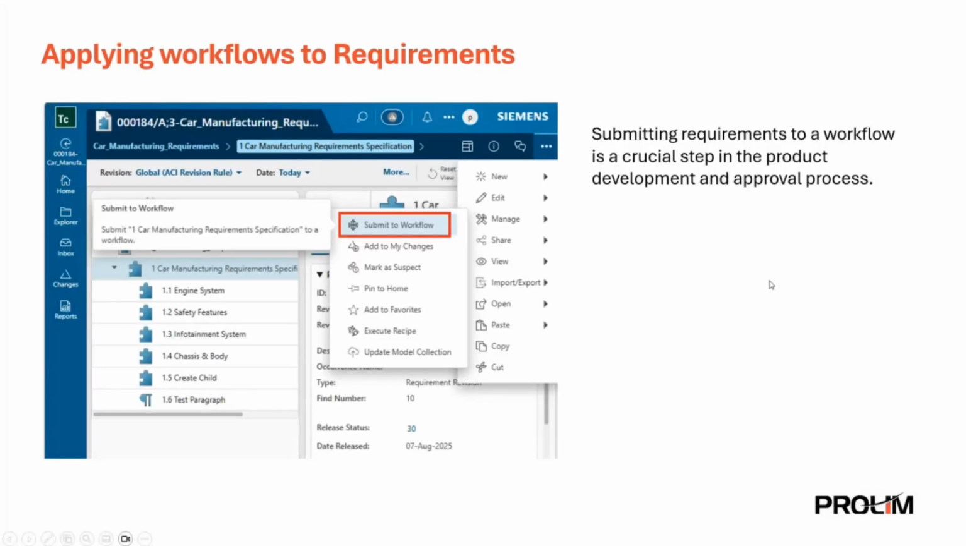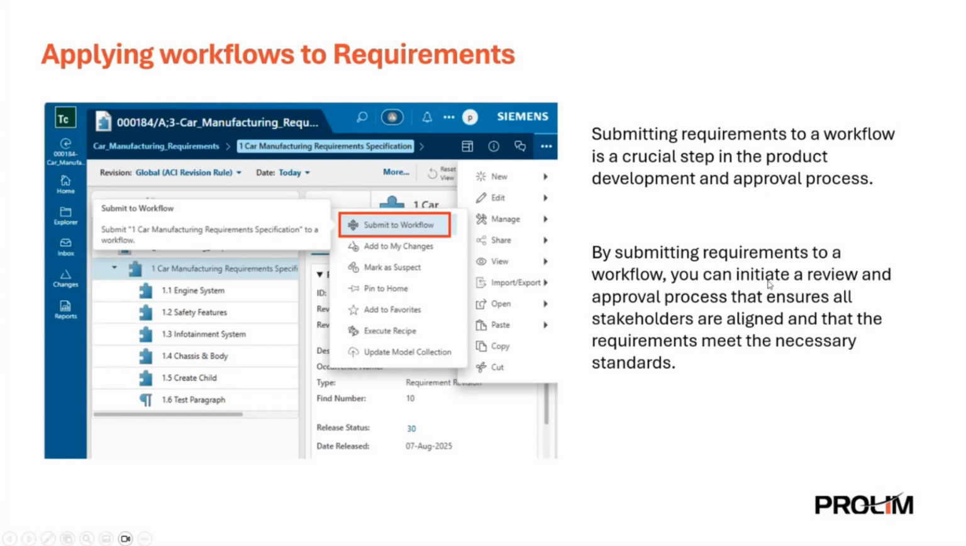Submitting requirements to a workflow is really important because it helps us manage the whole process of handling those requirements. When a requirement goes into a workflow, it follows a path like who needs to review it, approve it, or maybe make changes. So this way, nothing gets missed or approved by mistake. It keeps everything organized and makes sure the requirements are checked by the right people. It also helps maintain quality and consistency so the product is built the right way. So using workflows for requirements makes the whole process smoother, clearer, and more reliable.